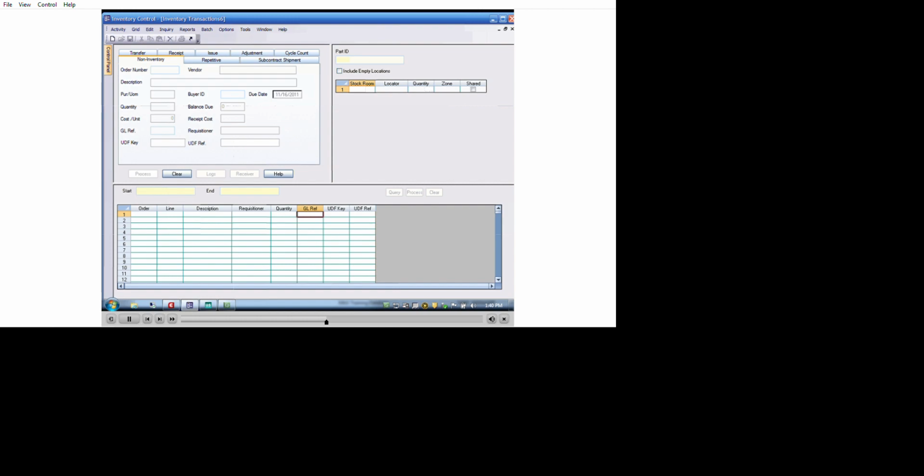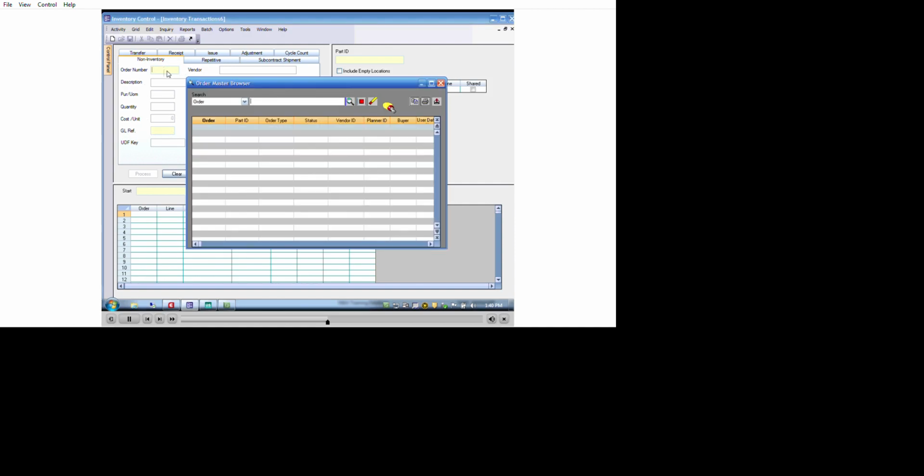If it is set to yes, which is a very good idea to account for all the transactions for non-inventory items, then you'll have to specify it here. And this is browsable as well, you can see by the yellow highlight. Okay, let's do a non-inventory receipt. And we'll double click on the order number.